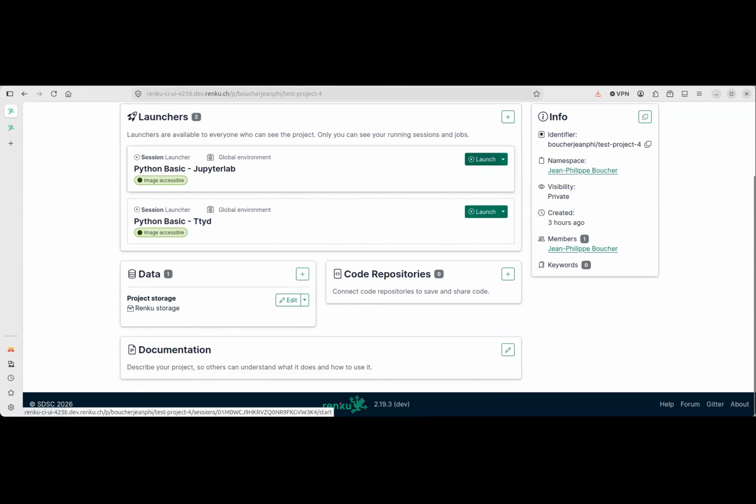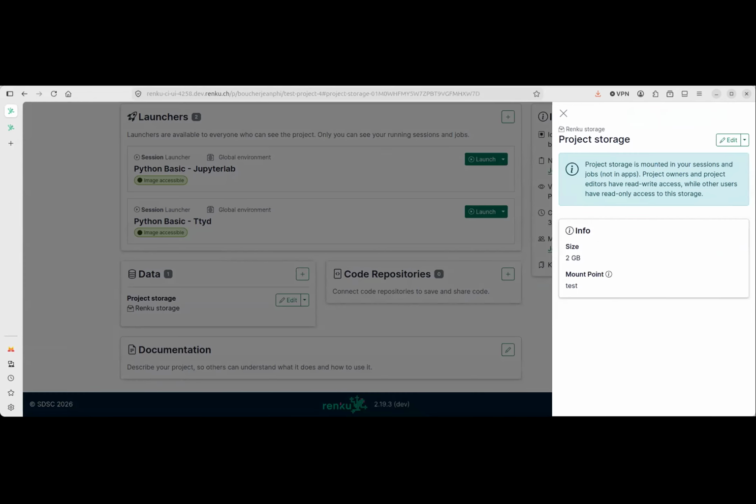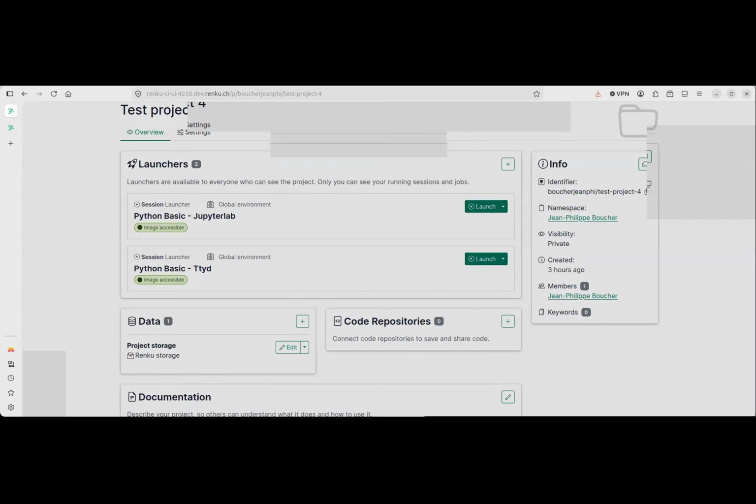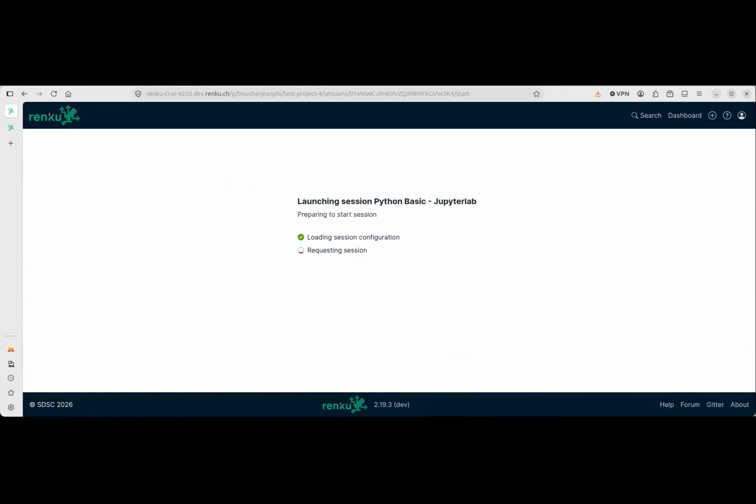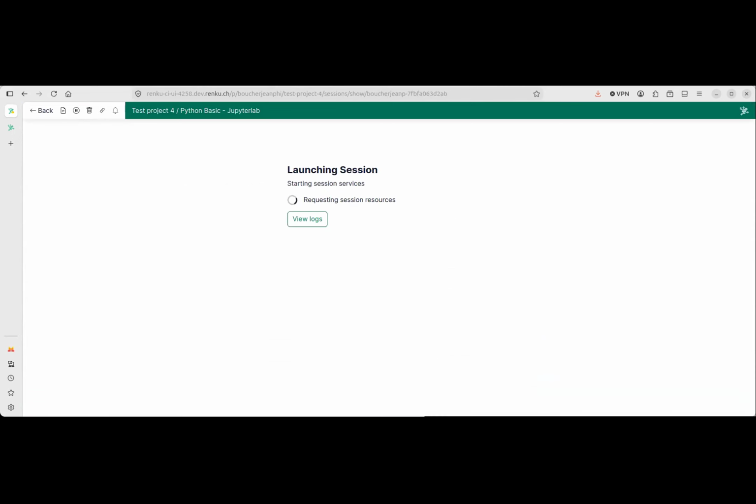And then if I go in, so here it's test. If I launch a session, it should mount this new storage in the session, in the working directory, in the test folder. So once it starts, I can show you this.